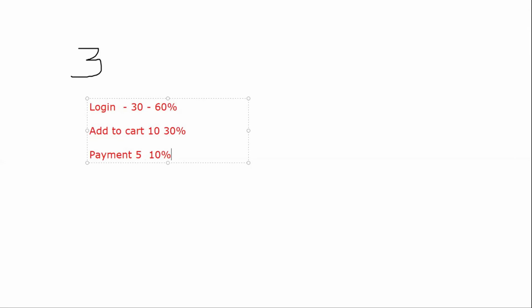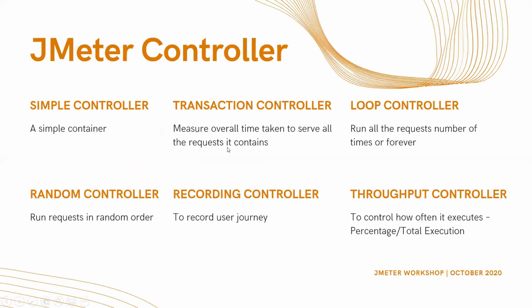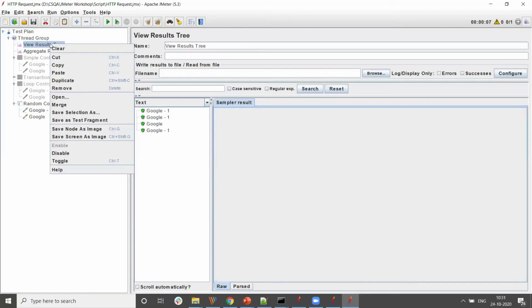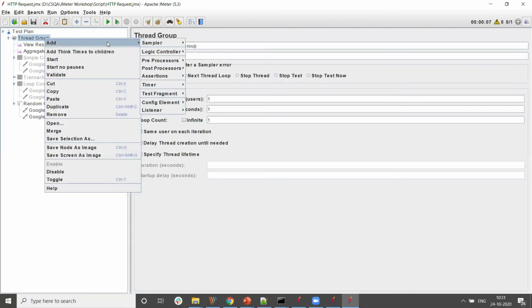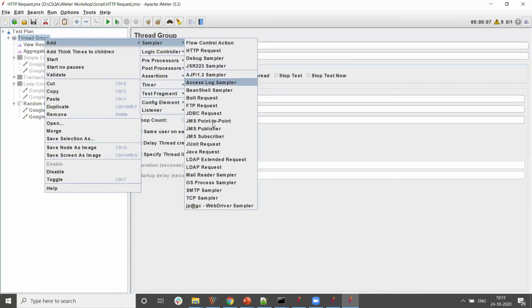So the ratio is 60%. Let's say I want to go with a 100 user load. So 60 users will do only login, 30 users will do the add to cart activity, and only 10% of users will do the payment. If I want to do things like that, what I can use is the throughput controller. Go to the thread group, sampler, and throughput controller.